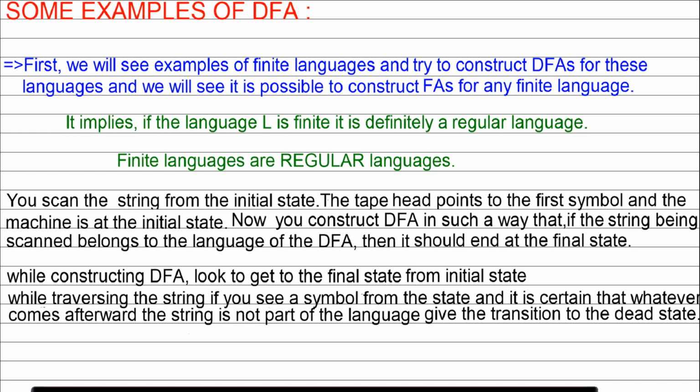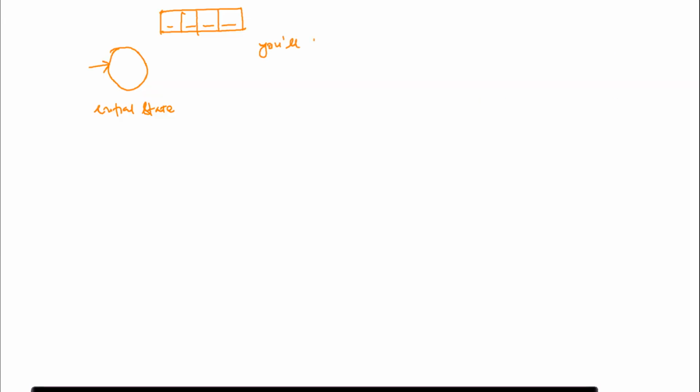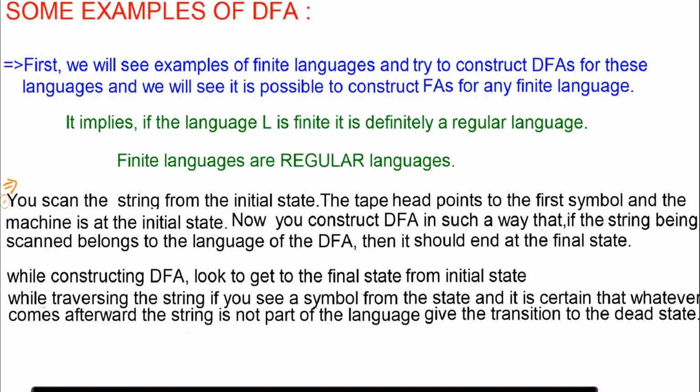Before we start constructing DFAs, we will just look at a few guidelines about how to construct DFAs. You will always start from the initial state. So you scan the string from the initial state. Before you see any symbol, you are at the initial state, and the tape head points to the first symbol, and the machine is at the initial state. This is the initial configuration of the machine.